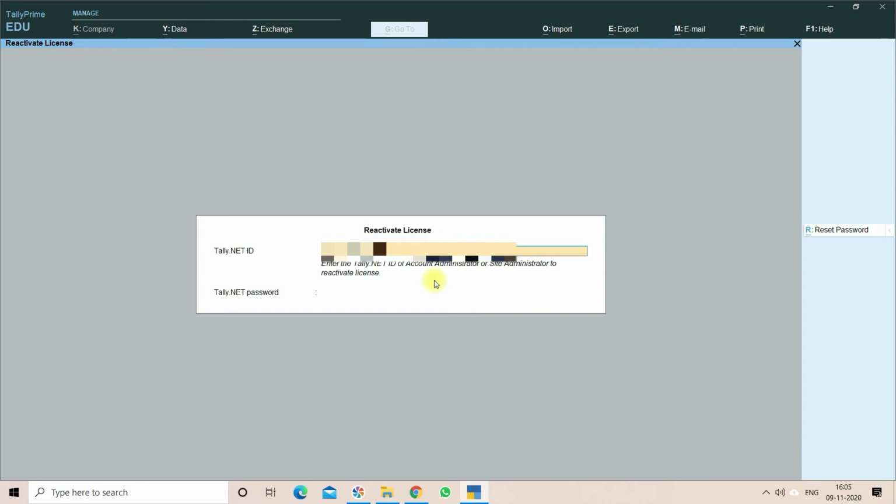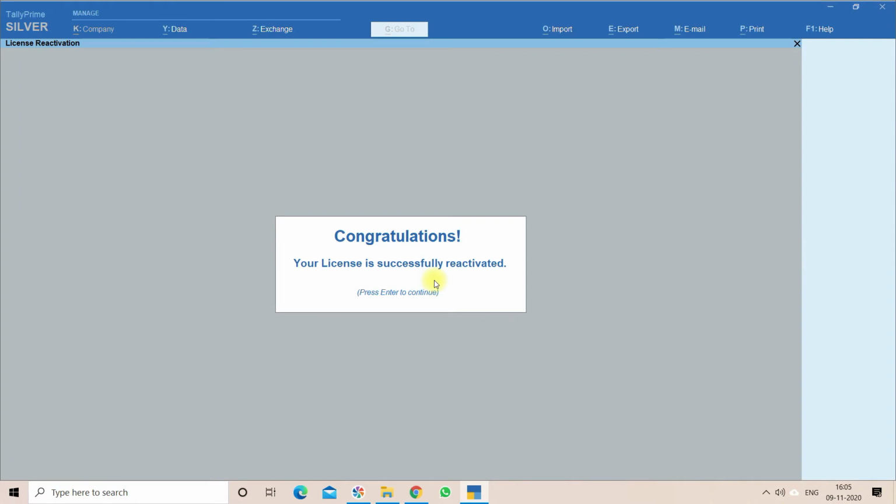The Tally Net ID is nothing but the Tally license registered mail ID, and the password is sent to your mail at the time of activation. If you forget the password, you can click on the reset option on the right-hand side button bar, or use the shortcut key Alt R. Your license is successfully reactivated in the Tally Prime application.